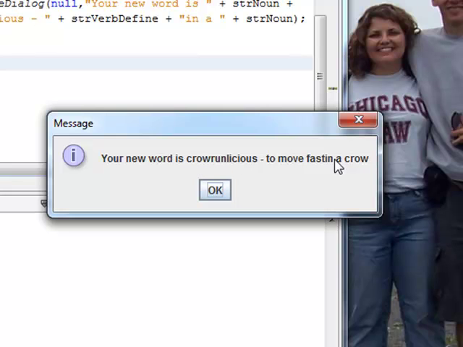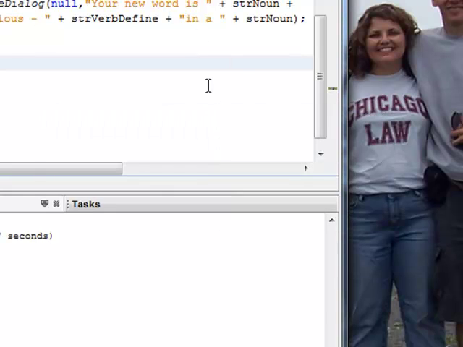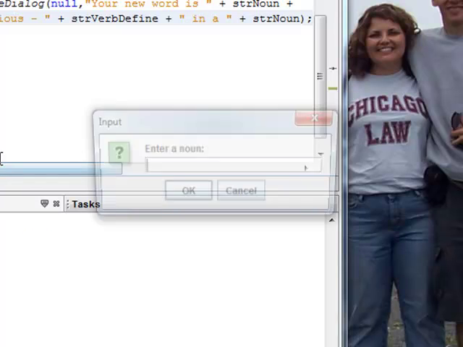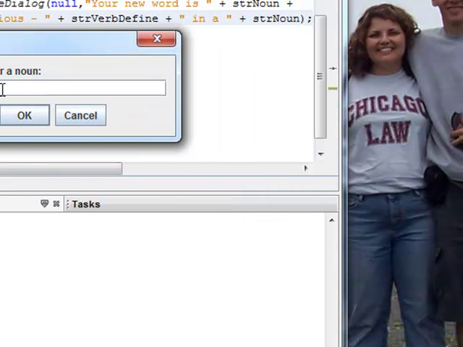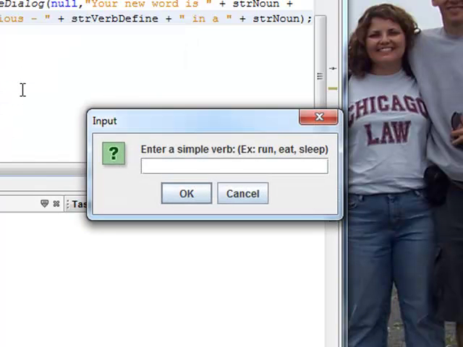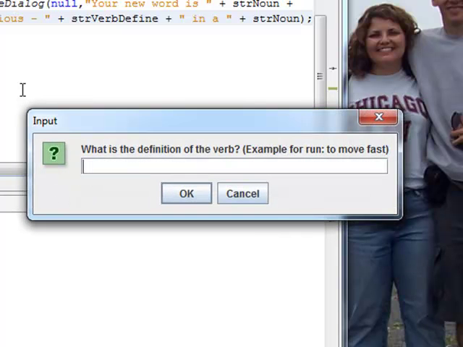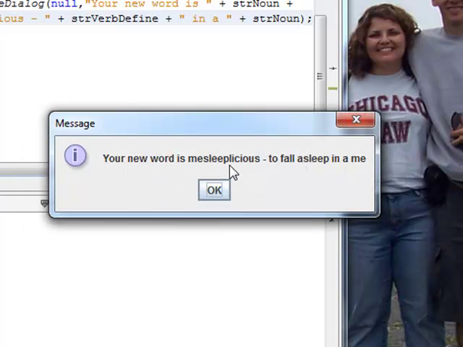So it looks like I forgot the space right after that. So if I click OK here, I'm just going to make a space right there. Let's click on run again. And let's try this again. Enter a noun. So if I type, let's say me, enter a simple verb. Let's do sleep. What is the definition of the verb? To fall asleep. If we click OK, your new word is me sleeplicious, to fall asleep in a me.